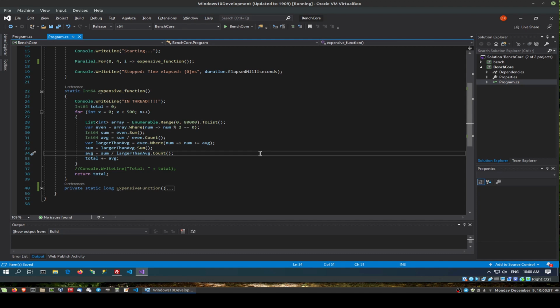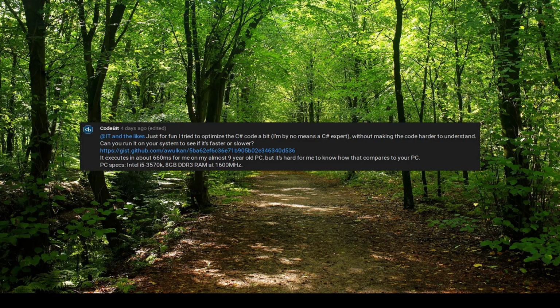So today I'm looking specifically at a request I got from one of your viewers, namely CodeBit, and he asked me to run a bit of code that he wrote. He didn't specify that it must be run in .NET Core, but I assume it must be because that's what the previous test was. He gave me a link to download his code, which I then did and had a look at, and it's very nice.